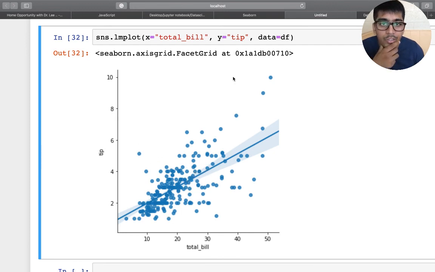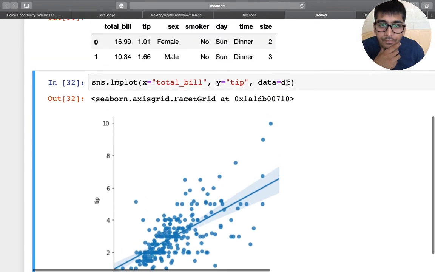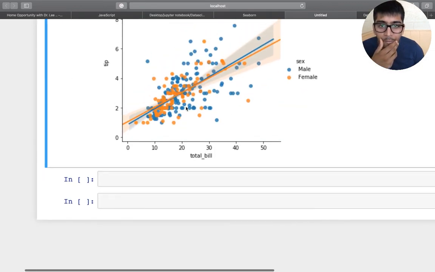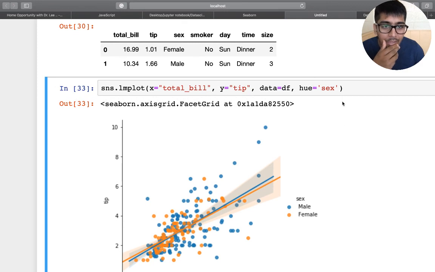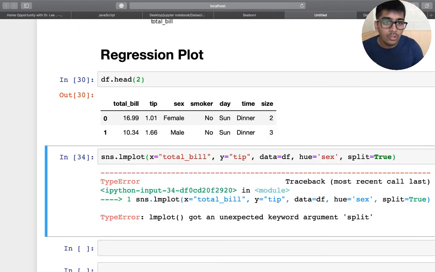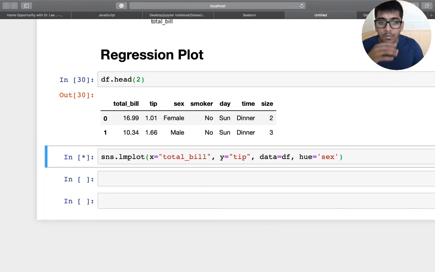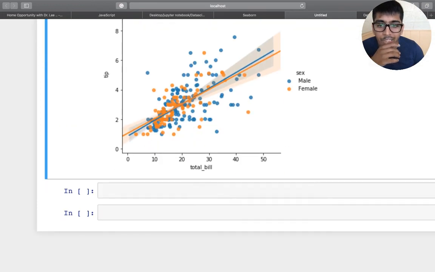So it did this automatically. That's nothing but the regression plot. So now you can separate this with the categorical feature. So you can say hue equals to sex. So essentially, so you have two colors with males and females. You can supply an argument known as split equals to true. So it's gonna, oh, so that does not work. Okay, that's fine. I thought split works. So that's the regression plot.